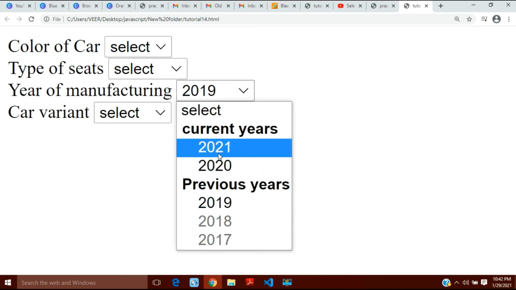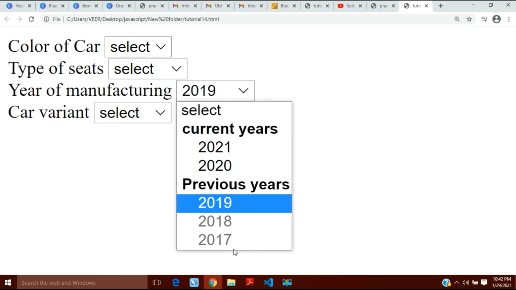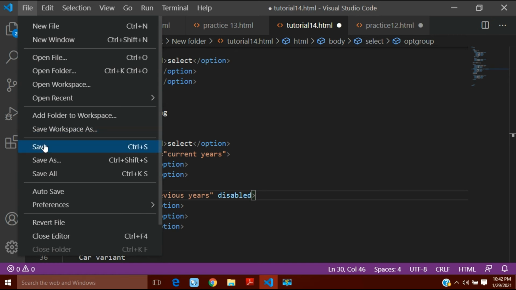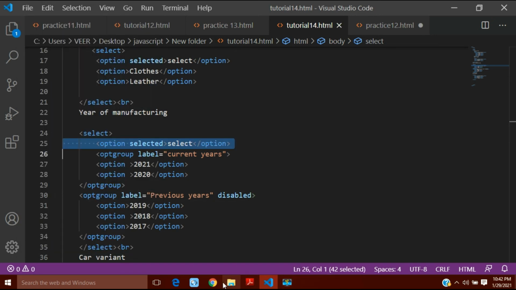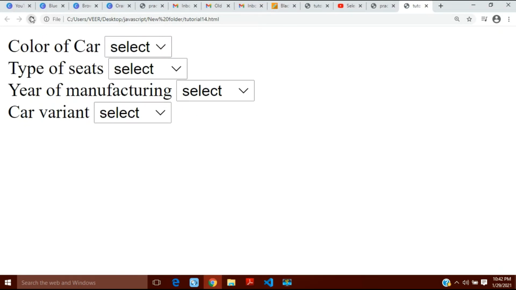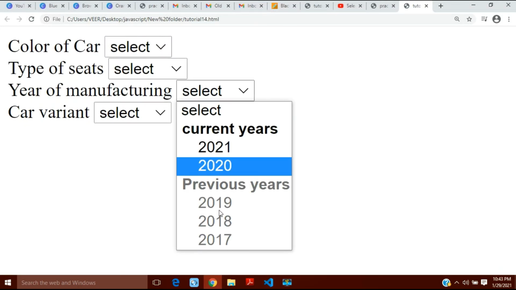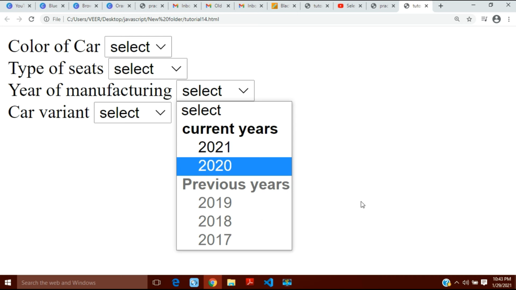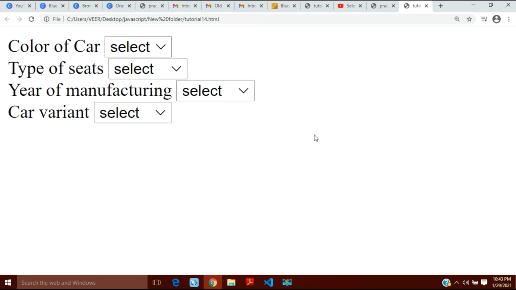Or if you have created these groups, and all the cars of this group are not present there, then in that case, instead of putting disabled here, you can put disable here, here also. If you put disabled here, then you can see that these all are now disabled. You can select only current years, not the previous years. So you can put disabled at those places.